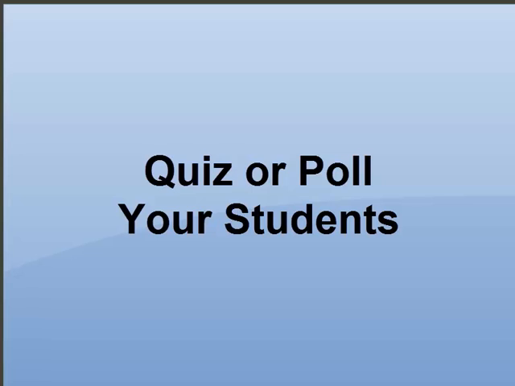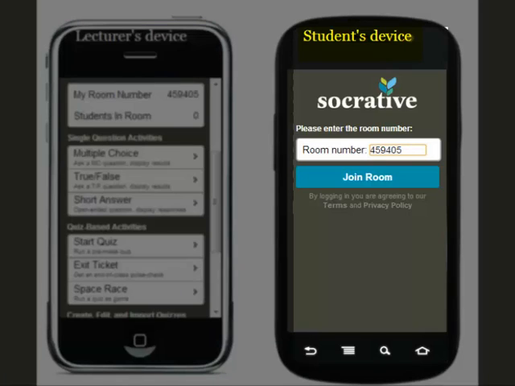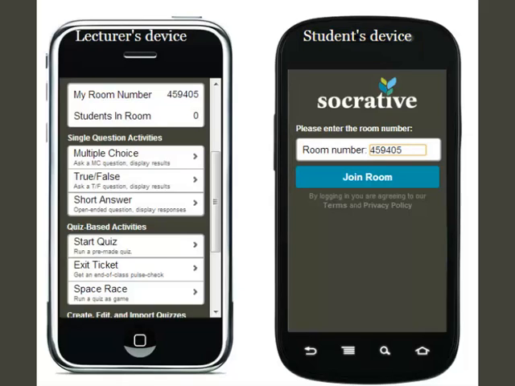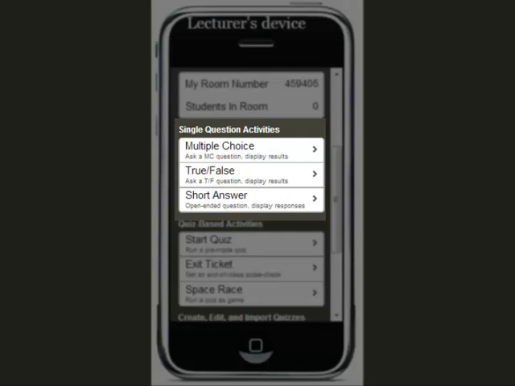Quiz or poll your students. This tutorial will now show you how Socrative works with your device as well as the student's device. Remember, students need to be in your room to be able to take the poll or quiz. Students will enter your room number on their device and click Join Room. It is now time to start the activities, and we will start with the single question activities, which is a form of quizzing and polling.